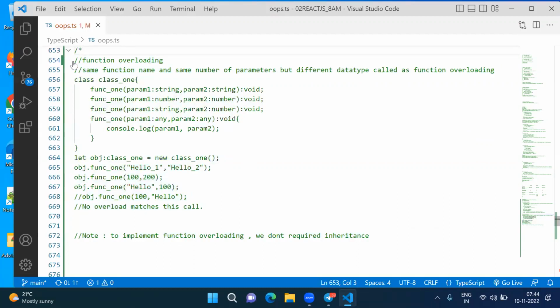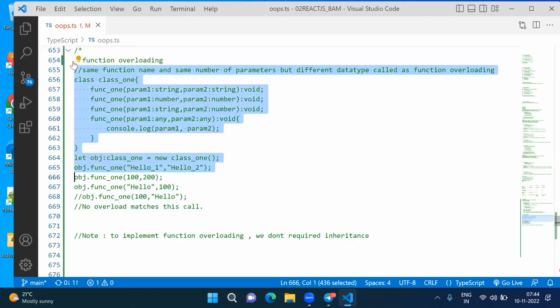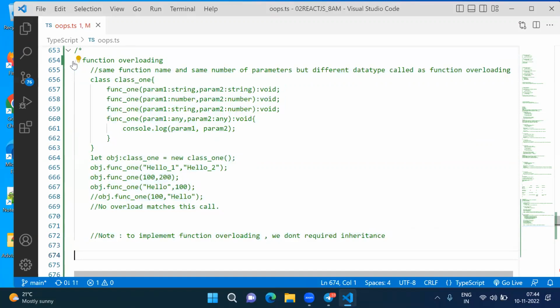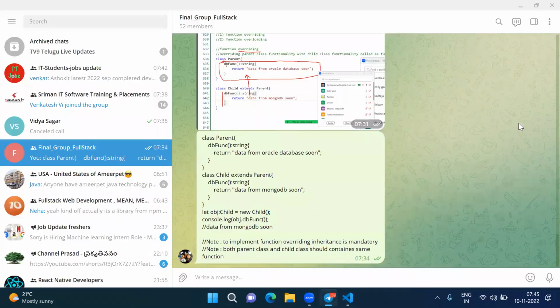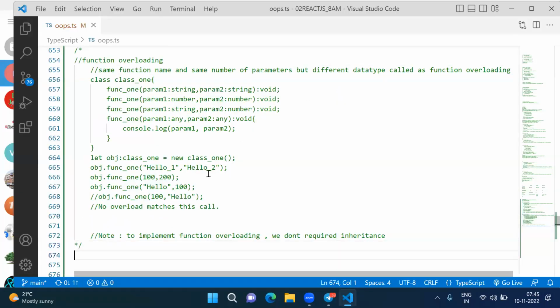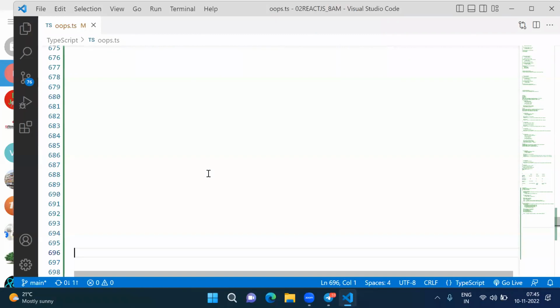Let me go for one more example, guys. After completing this one, the next example is the static keyword. What is the keyword we have? Static. The static keyword is applicable to variables and functions.